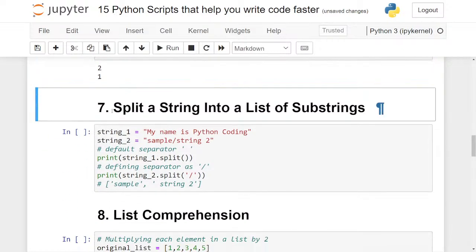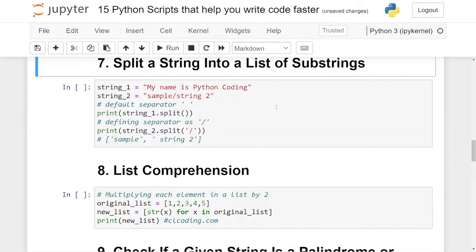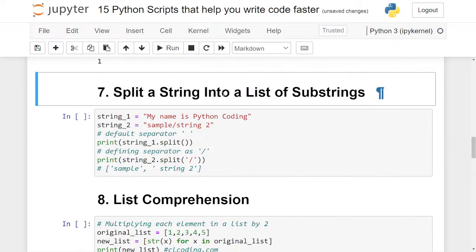Now we'll move to the seventh program, which is split a string into substrings. Earlier we joined the elements of a list to make a single string. Now a string is given and we will convert that into substrings, which means we will convert it into elements of a list.